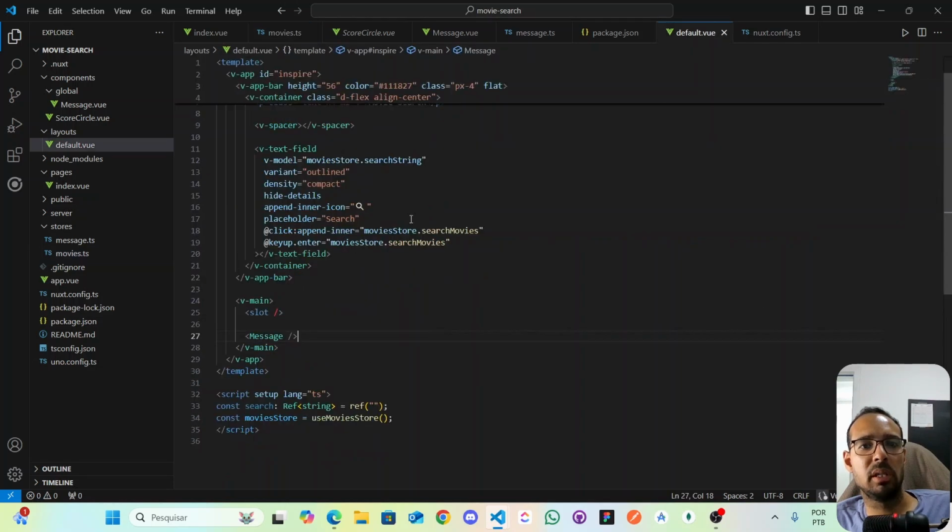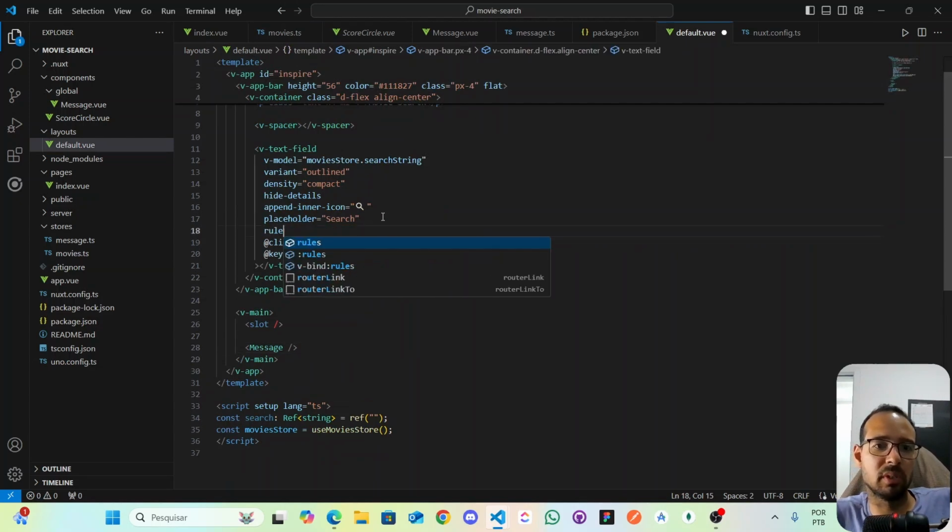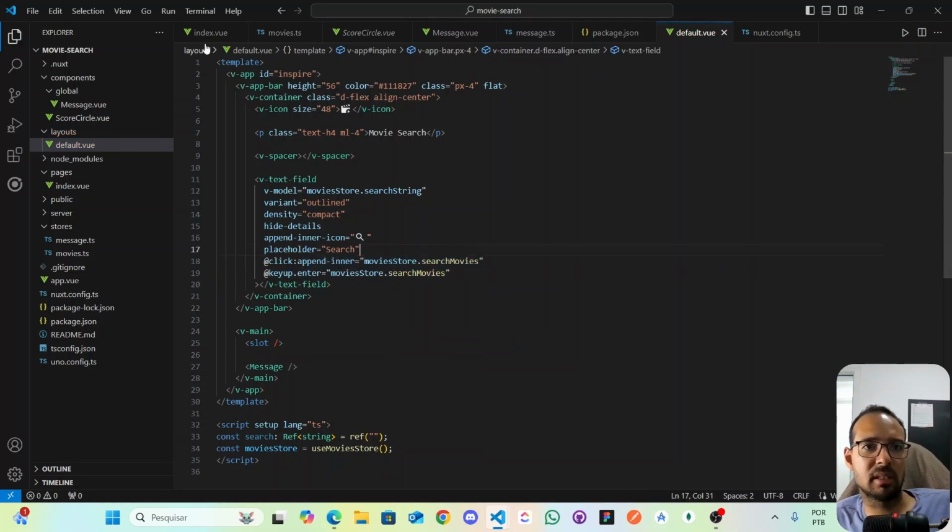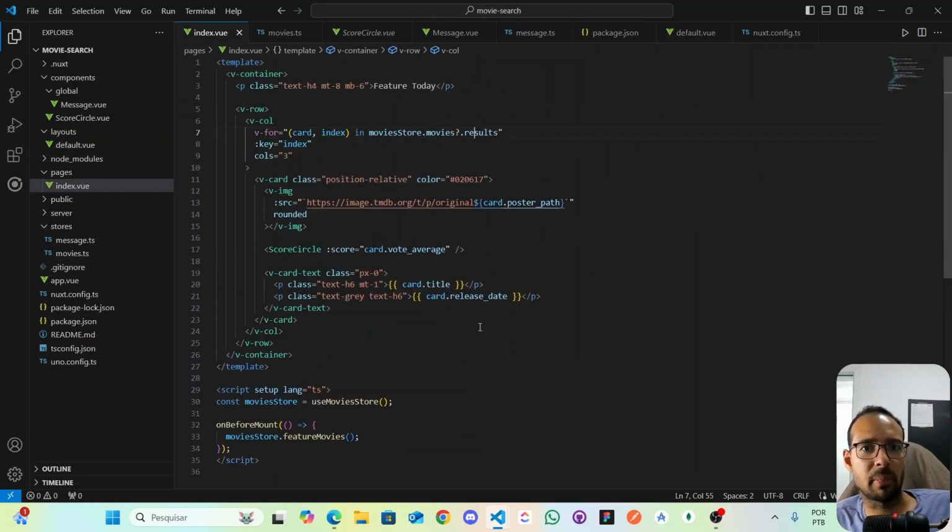Another option would be to have rules here, and I can say this could be like a form, and then I could say rules, and then if the value is empty, you don't pass the rule, and then you don't do the action, which is this one. But yeah, let's leave this to the end. Okay, so now we have the search, we have the feature here.